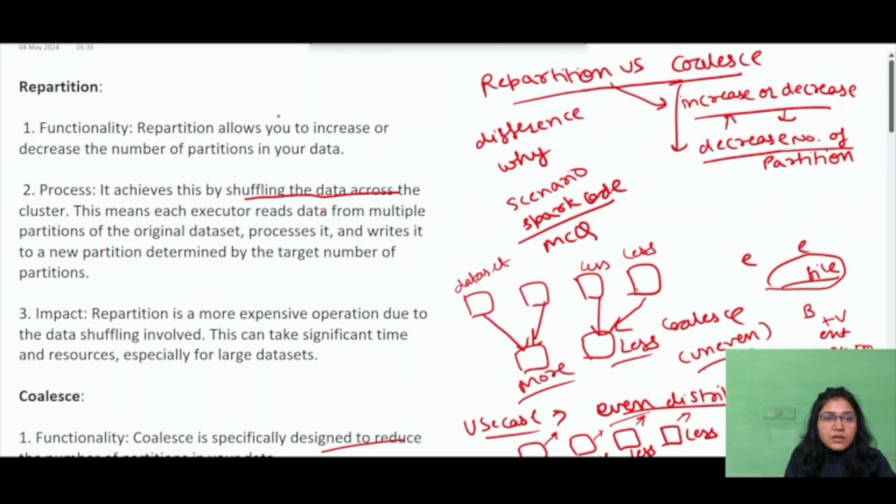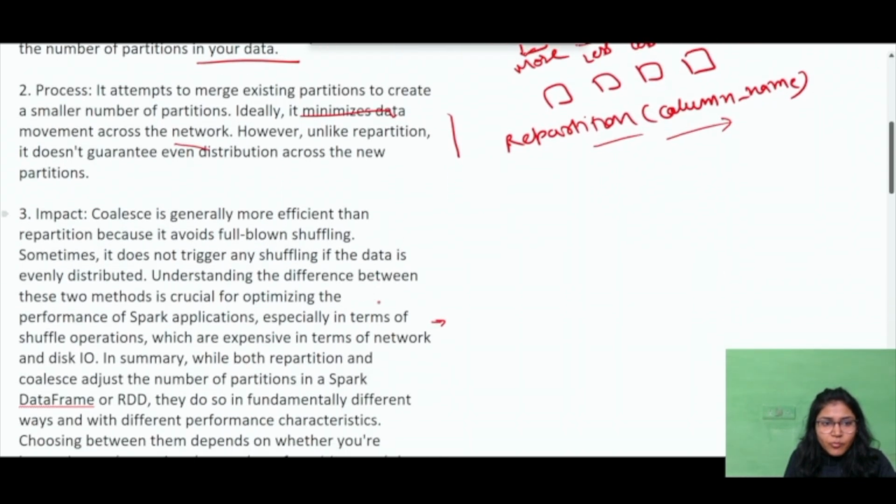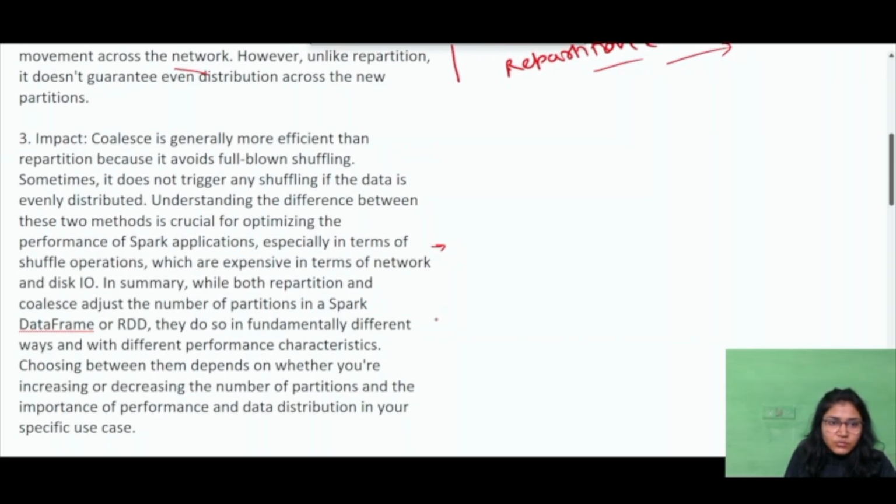So we have studied what is repartition. We see that it is used to decrease or increase the number of partitions, and how it achieves that using the shuffling. And this is more expensive because this involves a data shuffling. Then we have studied that coalesce is used to reduce only the number of partitions, and it involves minimal data movement. So we have studied that it is more efficient than repartition, but again, there is a possibility that it sometimes causes uneven distribution of your data set, right?